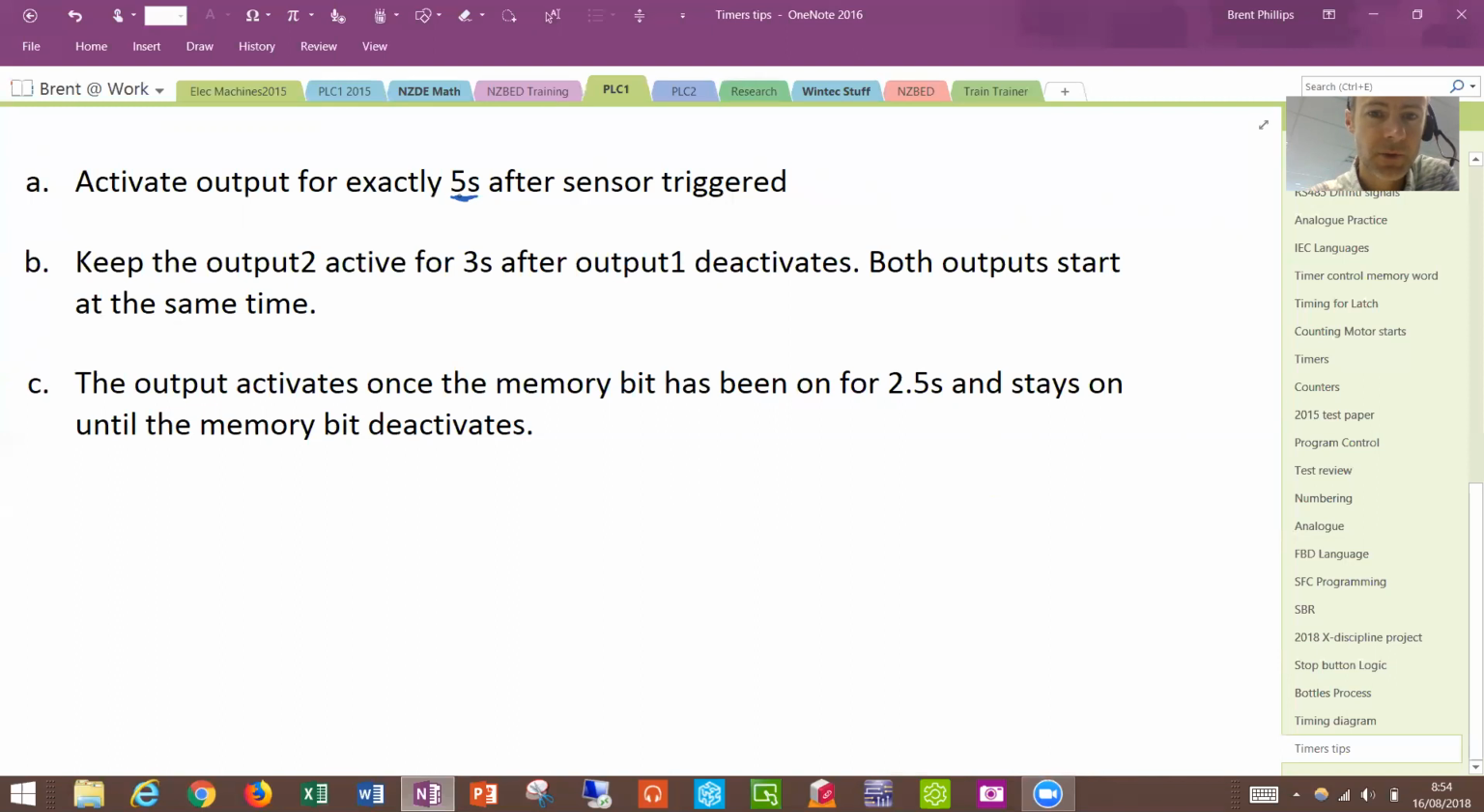So we've seen just before about whether it's the rising edge or the falling edge, or what sort of behavior is linking the timer and the output and the input. So in this one, if we look through the description, one of the keywords in here is exactly 5 seconds. So you won't always get a problem that says the word exactly, but it might say something similar.